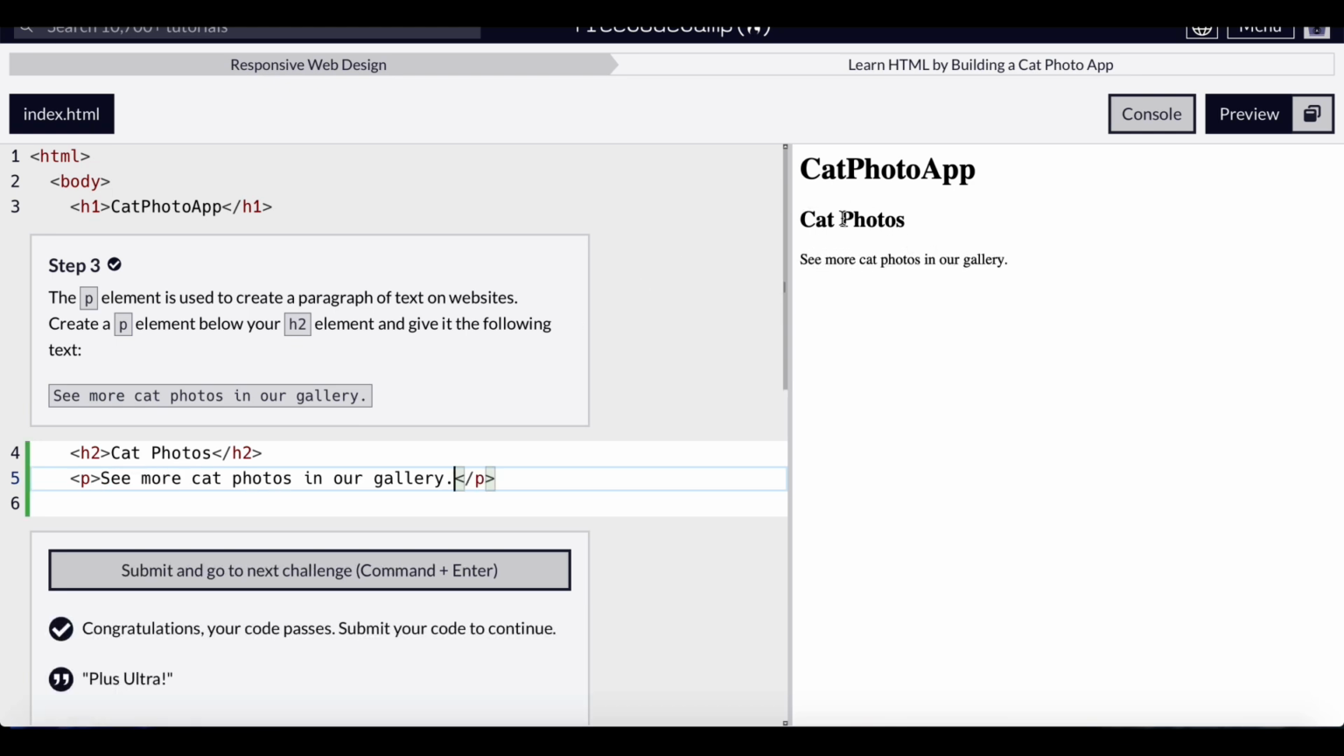And there you have it, a paragraph up under our second heading element. As we make more headers, they become less important. And this paragraph describes the cat photos.